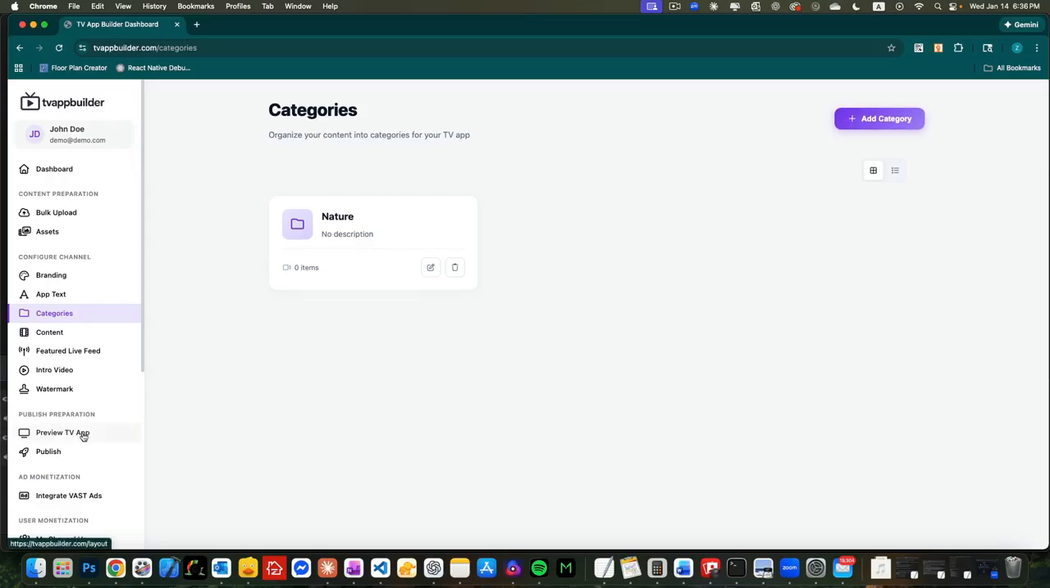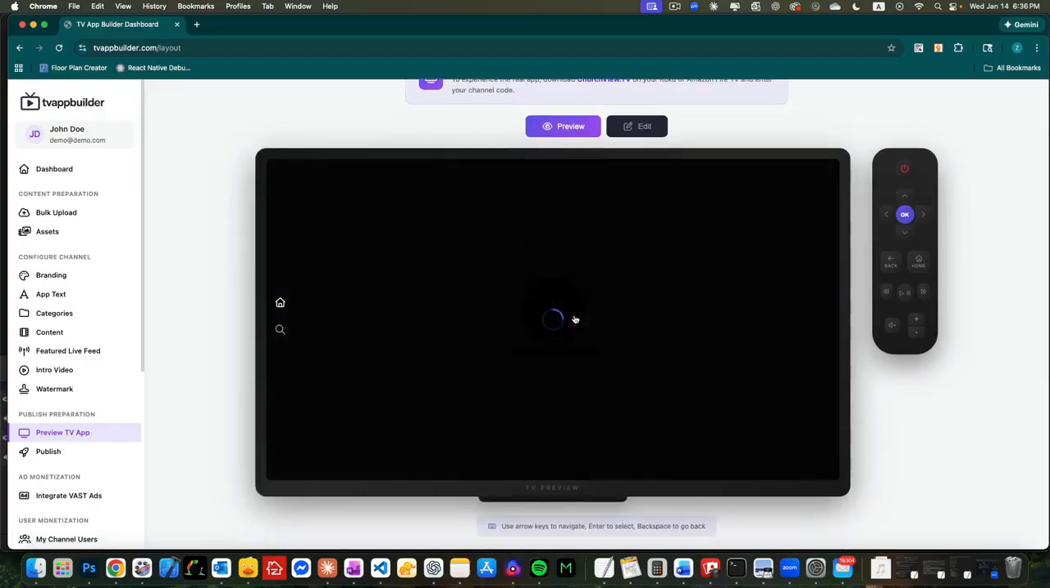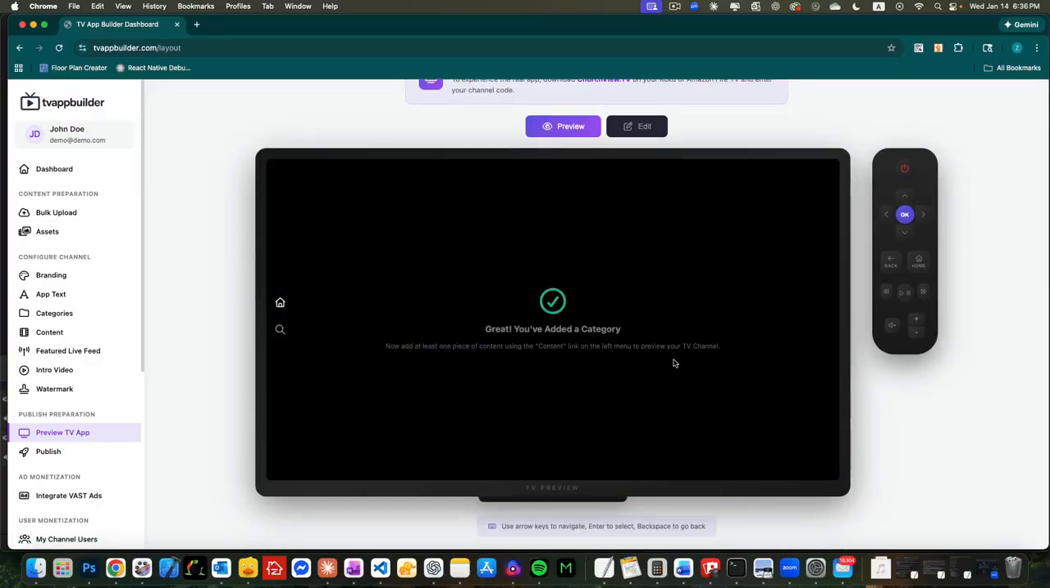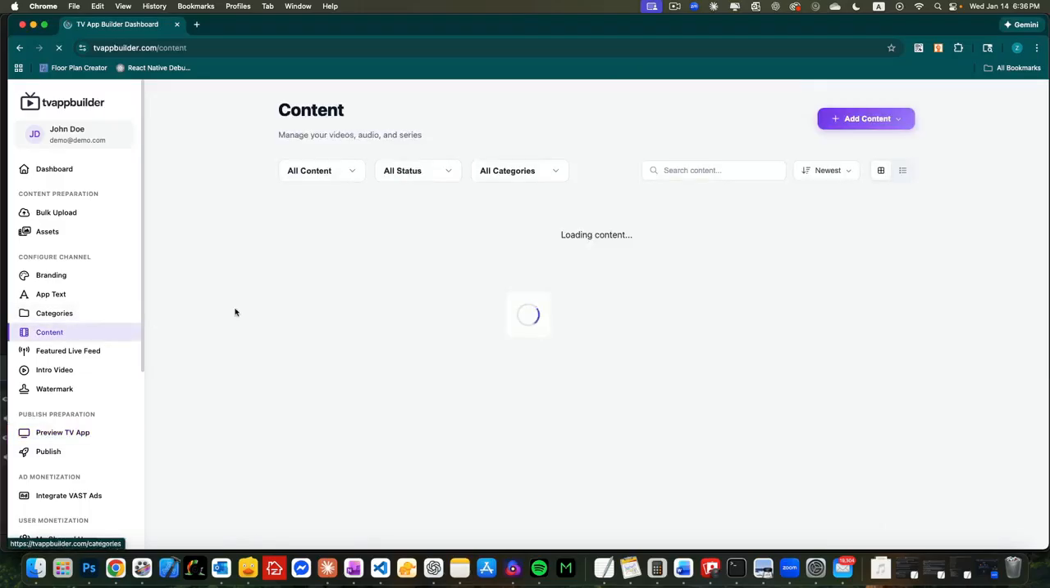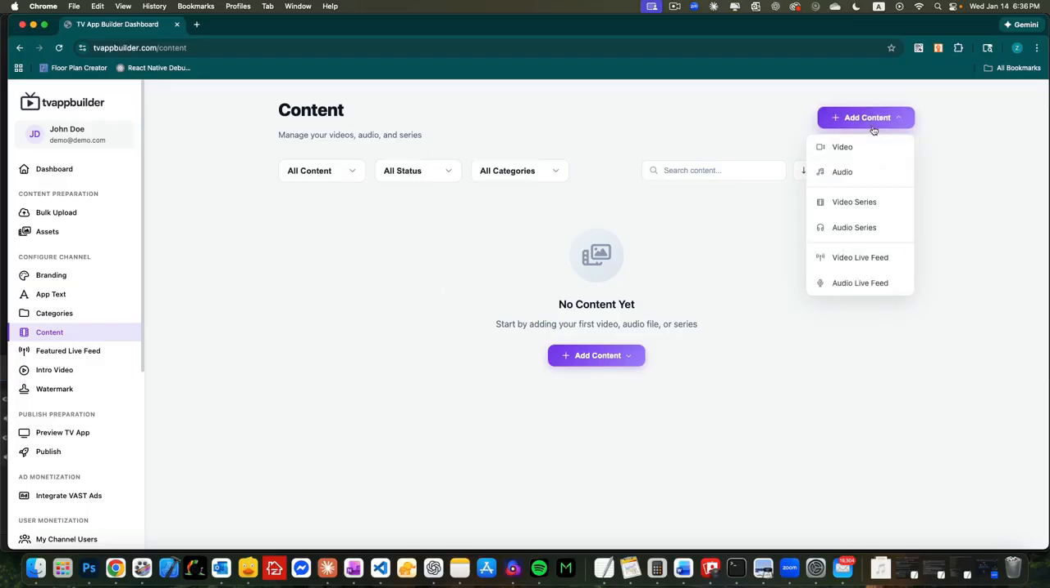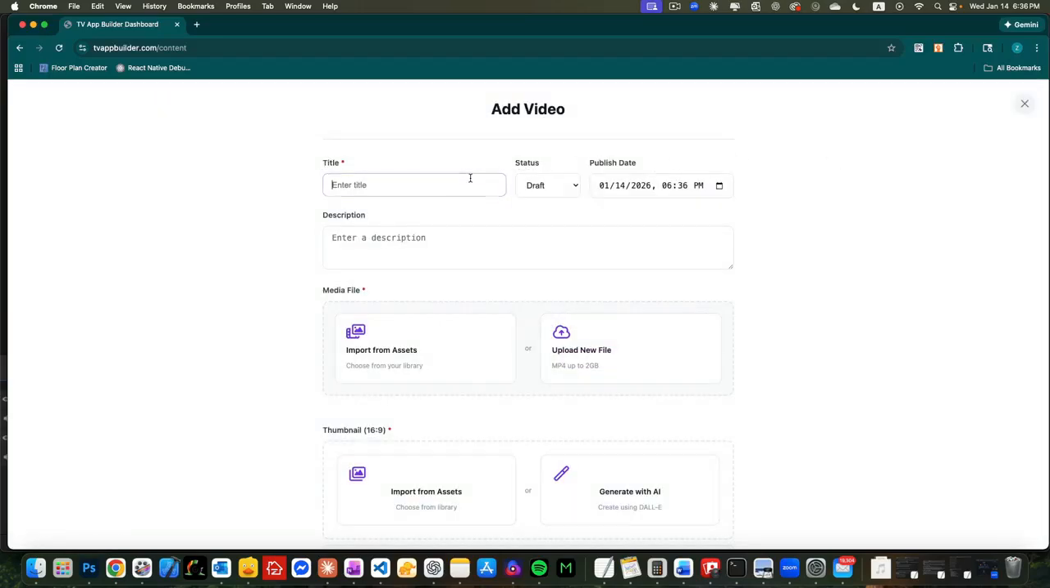You can add as many categories as you'd like. Now, what happens if we come here to Preview TV app? It's going to say, great, you've added a category. Now we have to add at least one piece of content. So that's where we're going to go next. We're going to go to content. Okay, so content, we have several pieces here. You can add a video, audio, video series, audio series, video live feed, and audio live feed. Now, since this is a getting started video, we're going to go ahead and select video. This is the easiest. We'll enter a title. Let's just say Nature Video 1.